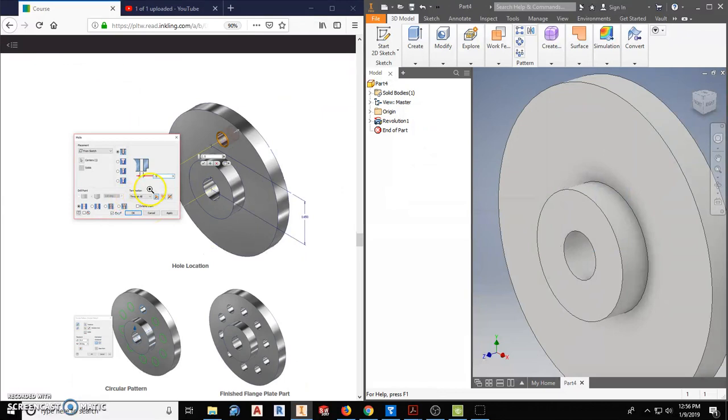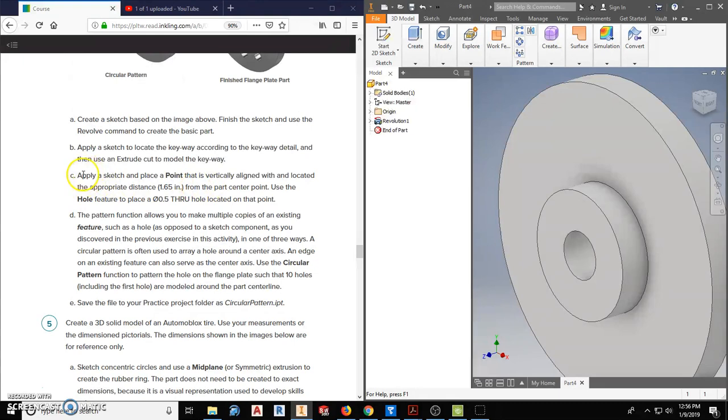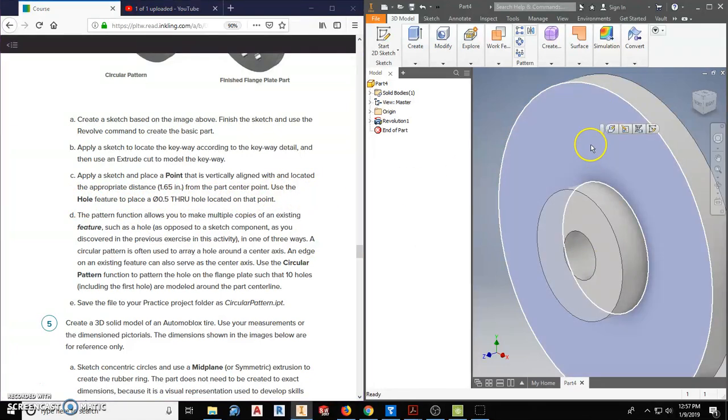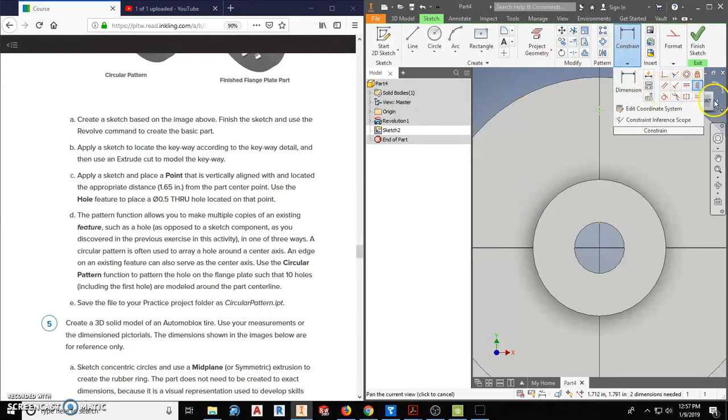Now, the circular pattern that we're going to do here is we're just going to put a hole. It asks us to put a point that is vertically aligned in the appropriate distance from the center of the part. And we're going to use the hole feature to place a 0.5 through hole on that point. So I'm going to start a sketch on this face. You'll see there's my origin. I'm going to grab the point command right here, like we did in the holes, and place it. I'm going to use a vertical constraint, because I'm in the front, to select the hole and the origin or any other point that I can select, which is right here.